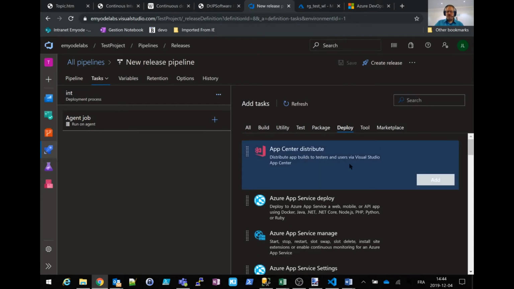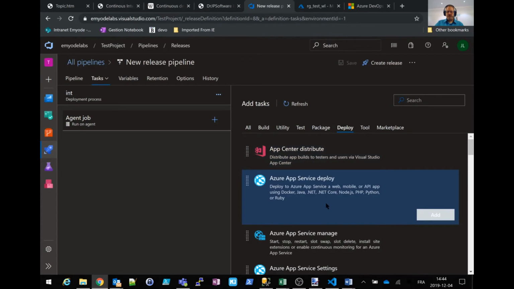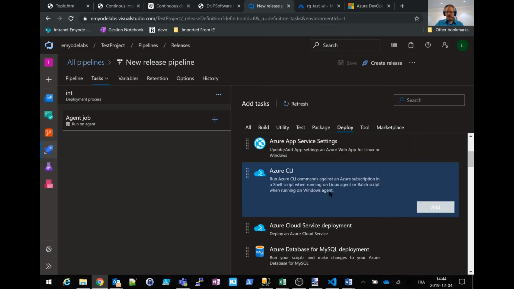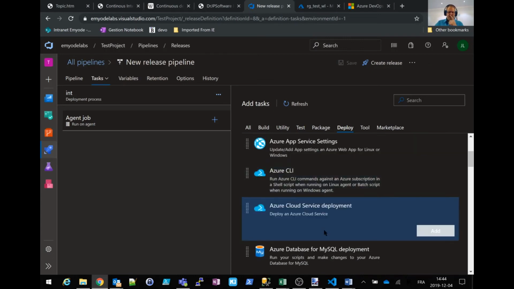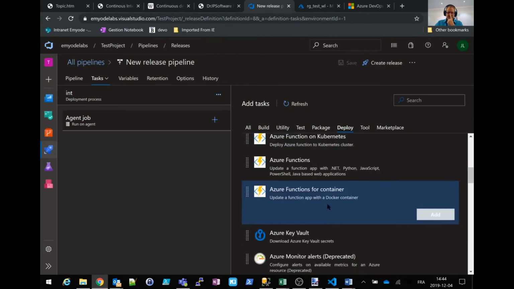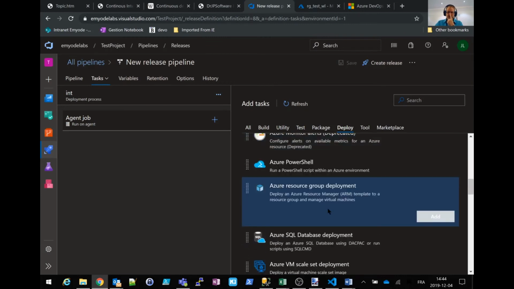App Center Distribute, no, we're not doing mobile apps. We're not deploying a web app. We're trying to do infrastructure. App service settings, CLI. Oh, there's a command line. No, that's not what it is. Cloud service deployment, that sounds kind of right, but I don't think it is. Functions, Key Vault, PowerShell, resource group, ARM templates. So this must be the right one. Let's go ahead and add it.